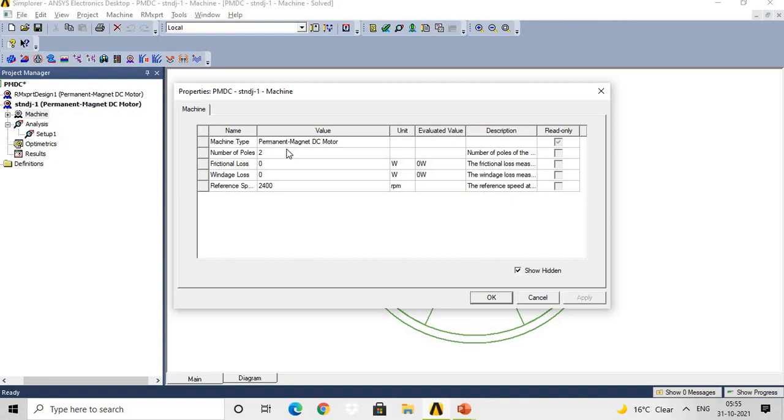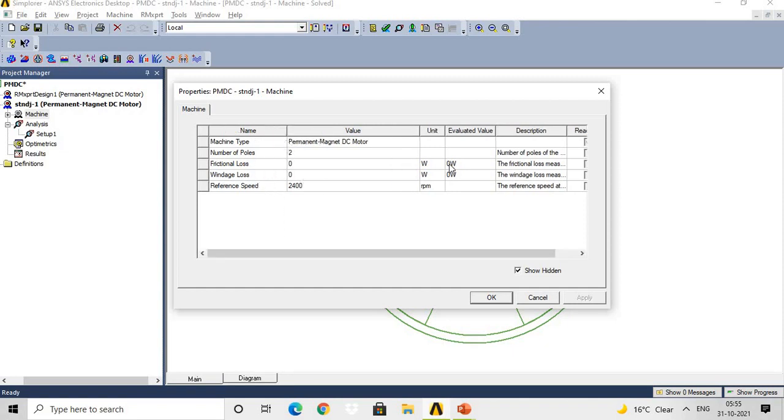What information is given here? The machine type. The machine type is by default permanent magnet DC motor because we have selected this motor only. Then number of poles. Here we have selected the number of poles as 2. If you have any doubt regarding the input information which is asked here, you can go through the description tab also. What is the meaning of number of poles? Number of poles of the machine. So here we have selected 2 poles.